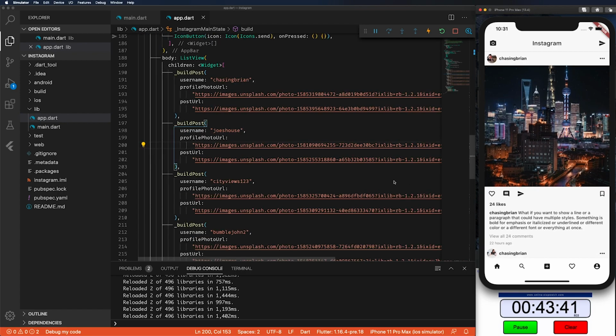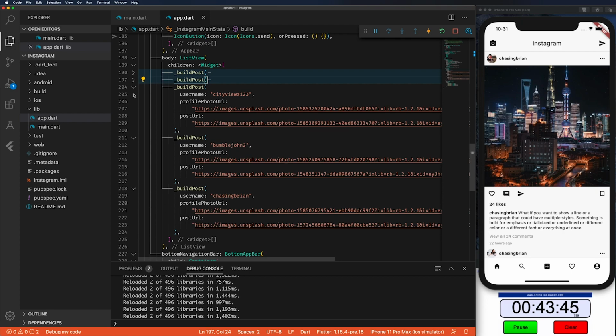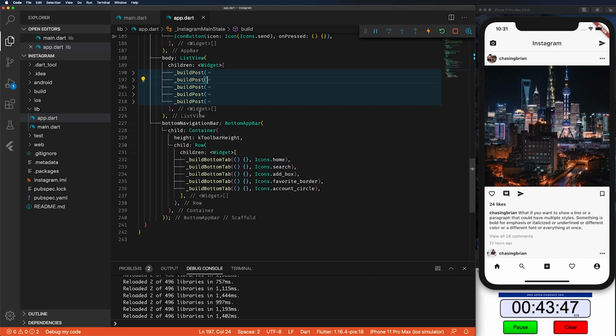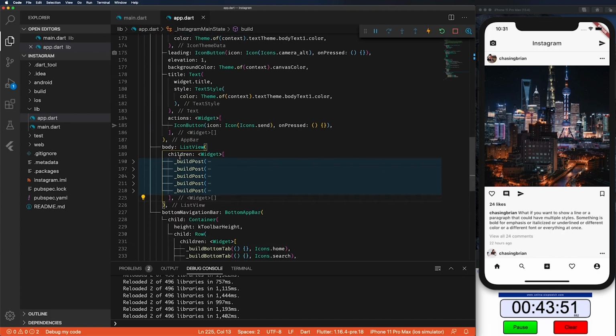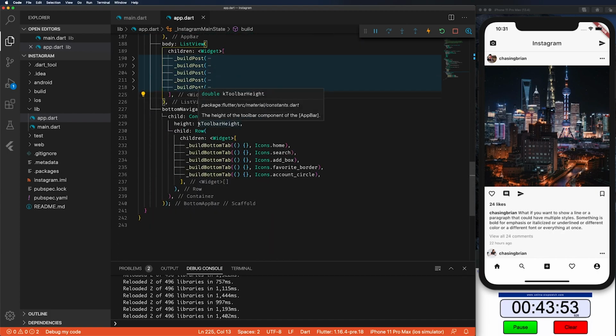All right, cool. So now, those are our posts, and that's all pulling from this one widget here. Build post. We got to build this. We got to build that. Okay, so now that we're there, we can start to create the other screens. So what I'd like to do is maybe start the search screen.